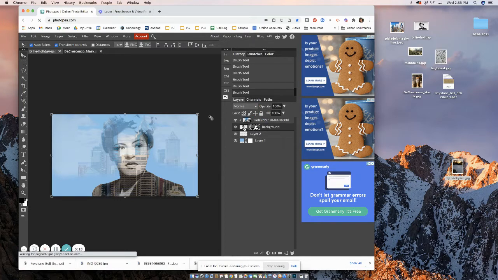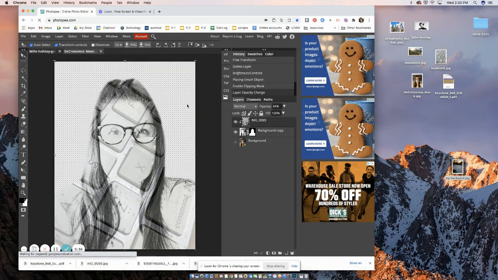So you can see over here, I have an image of Billie Holiday, famous, amazing jazz musician, and a skyline of Philadelphia because she was born in Philadelphia. So I'm exposing both Philadelphia and Billie Holiday at the same time. Here's another example. Here's me, and I exposed an image of a keyboard at the same time. So let's see how I did this.